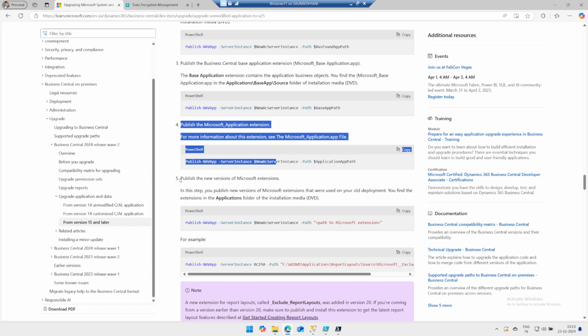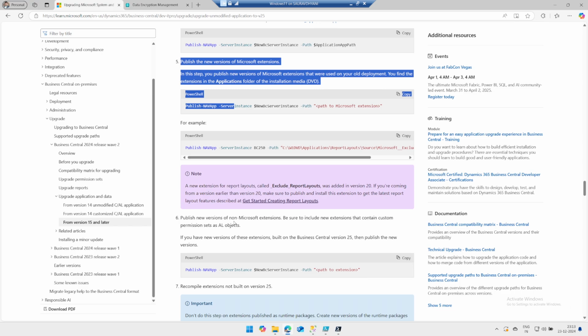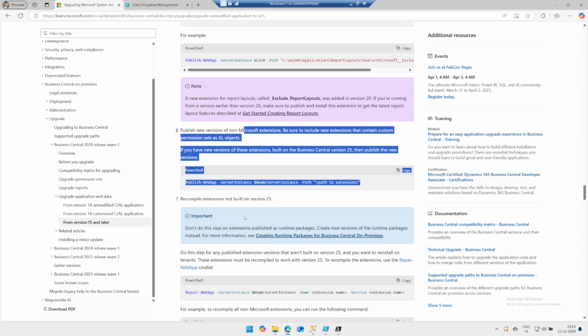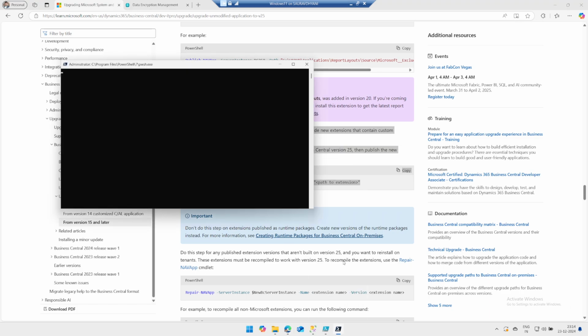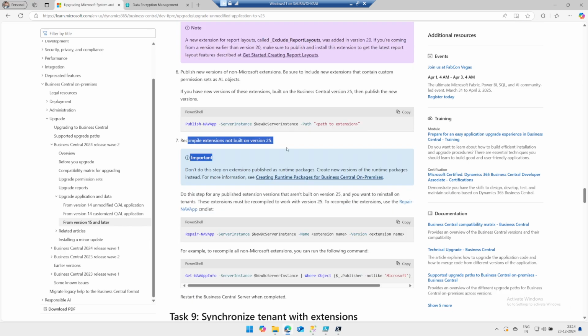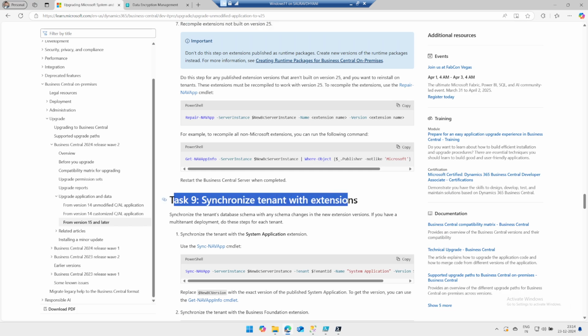Here Microsoft says that if you have new versions of Microsoft extensions, you can do that. And if you have extensions from other ISVs, then you can run the same command. But I'm not going to do that right now, and from my perspective, it's not needed at this moment. Then it talks about recompiling extensions which are not built on 25, which is not needed if you already have an updated version of the extension. Same for repair, you can skip this. Once this is done, we'll have to synchronize these extensions in the tenant.